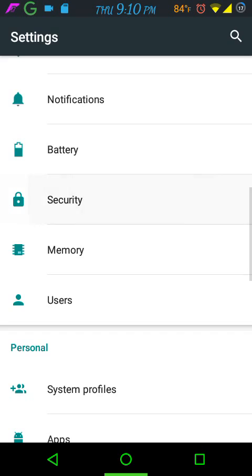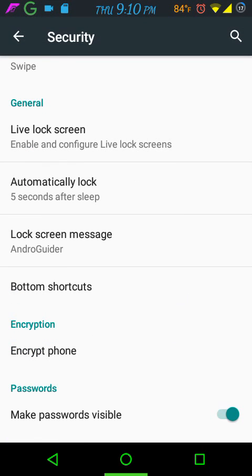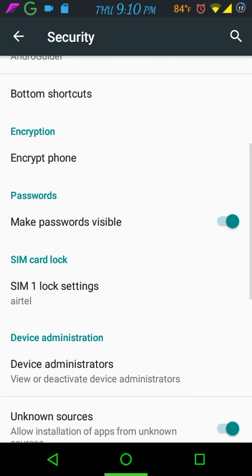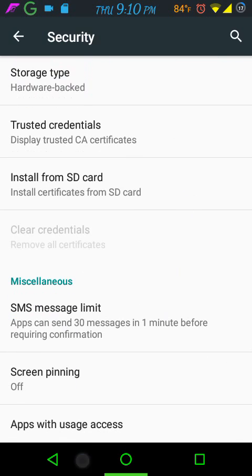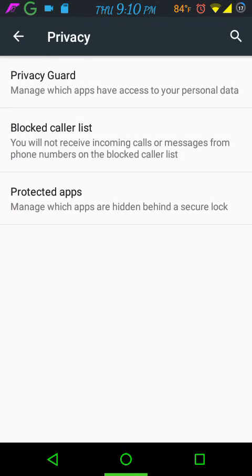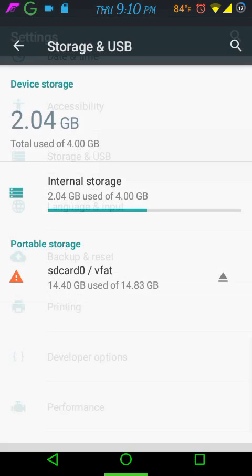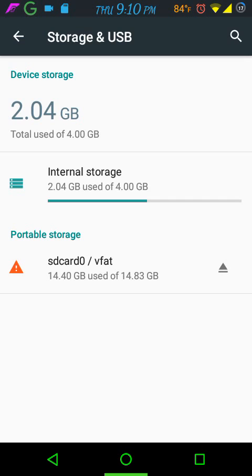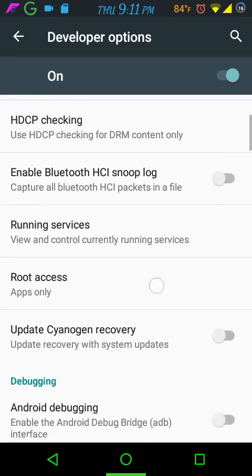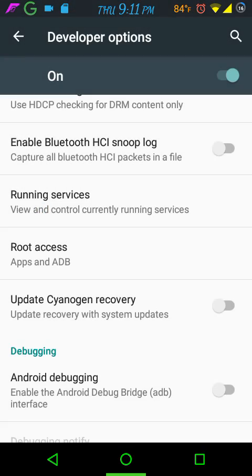Then security settings, you can change the lock screen type, live lock screen message, automatically lock. Bottom shortcuts are here too, and unknown sources is checked in by default. Then we will go down to privacy. So we do get privacy guard, blocked caller list, and protected apps. Storage and USB, if you want to see that, we will get about, I think, 1.96 GBs of free space. Then we have the developer options in the end, and root access. This is the place from where you can enable or disable that.